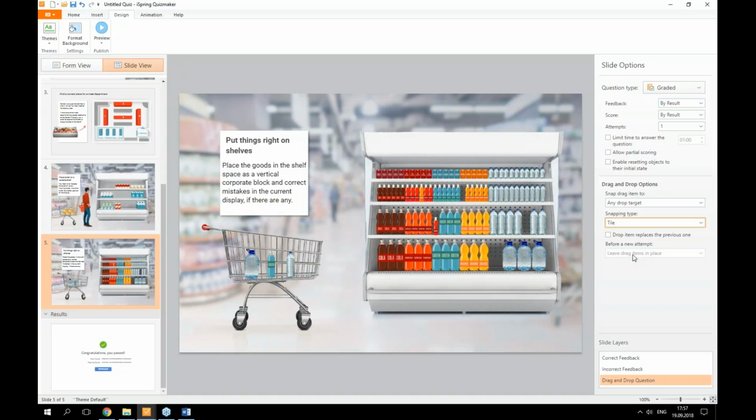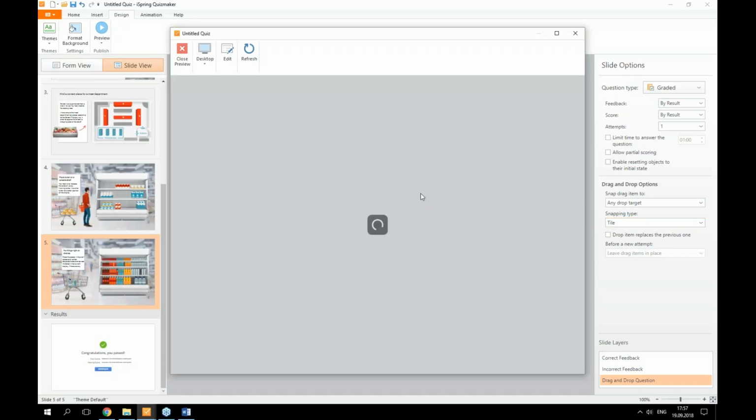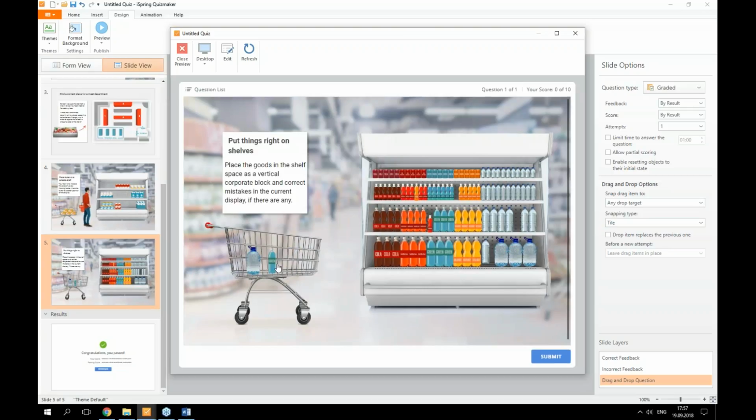Oh, shaping type. Drag and drop options refers to how objects are placed inside the drop target. So if there are many different objects in one target, if you select tile, they will be placed next to each other. Please watch my screen. Or for example, another target area. Okay, one sec. So something like that. Thank you.